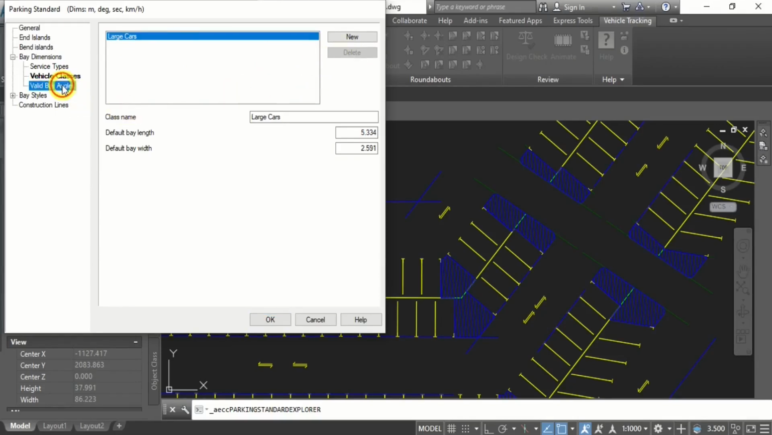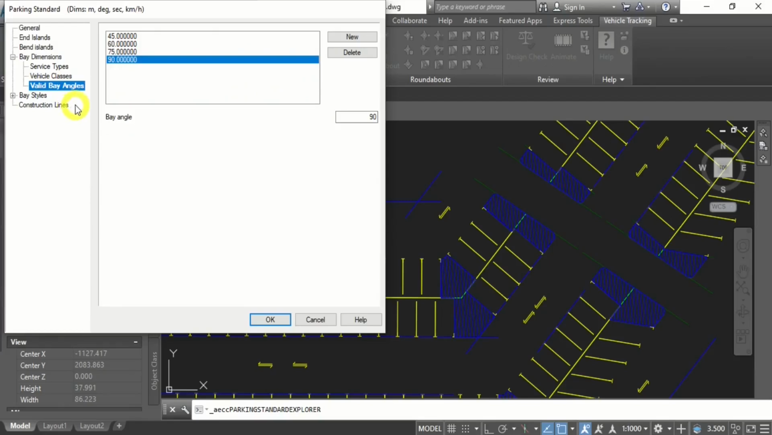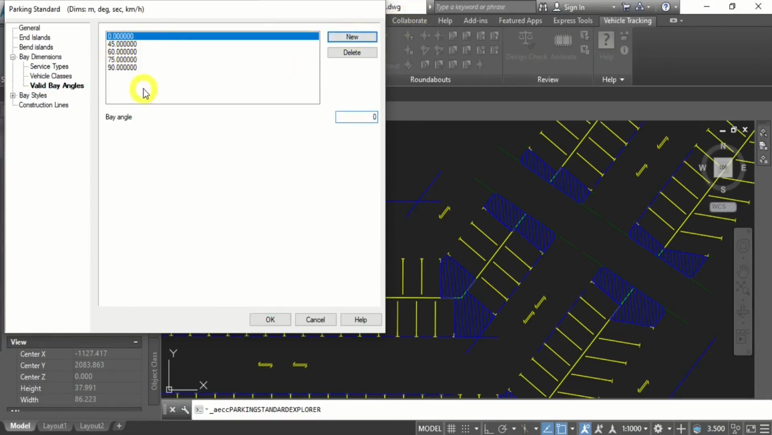All right, let's move on to the valid bay angles. Again, according to your local standard, normally you've got 45, 60, 75, and 90 degrees for bay angles, and some standards also say that 30 degrees is also acceptable. And for parallel parking, you'll need to define a new angle which is equal to 0 here.